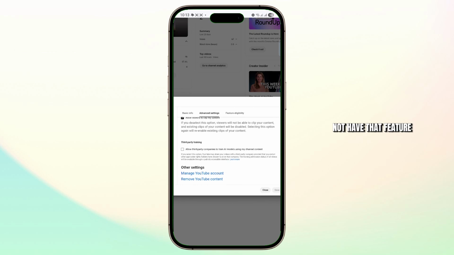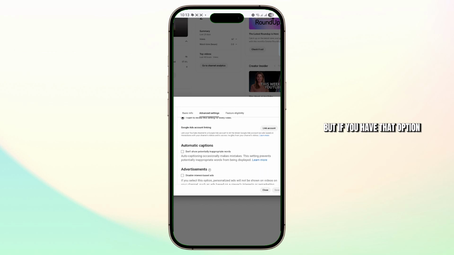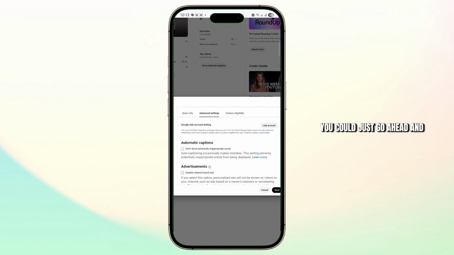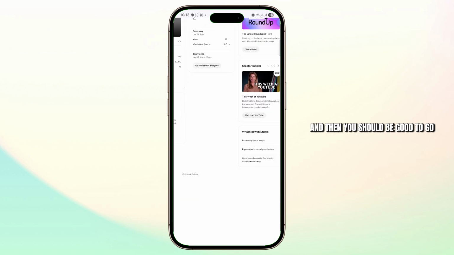I currently do not have that feature because my channel is not big enough, but if you have that option, you could just go ahead and change it and disable it from here. And don't forget to tap on the save icon, and then you should be good to go.